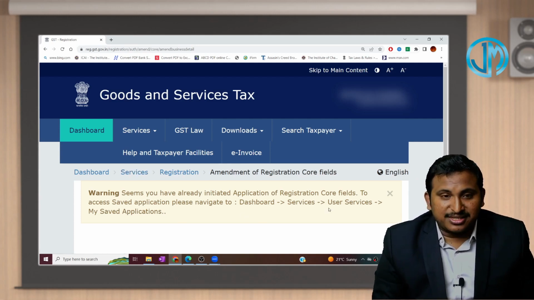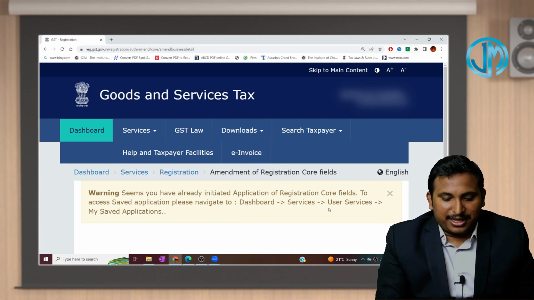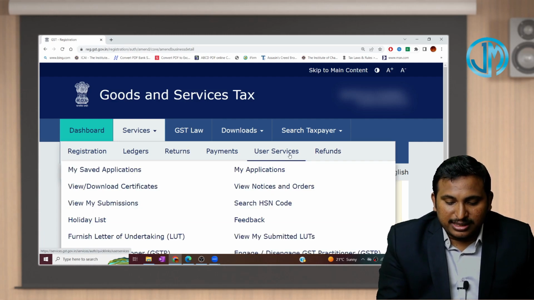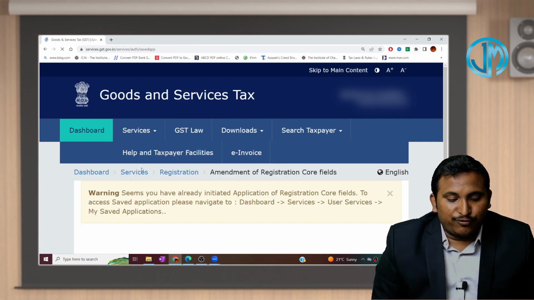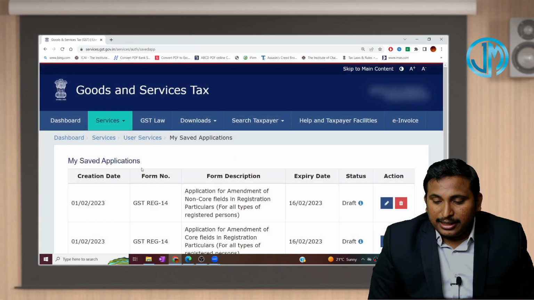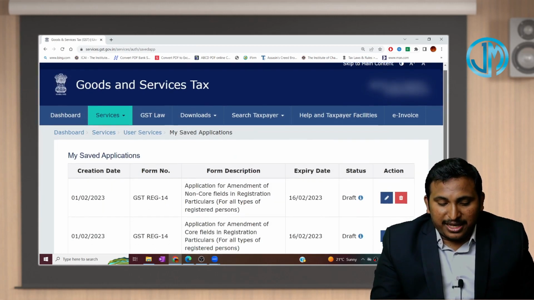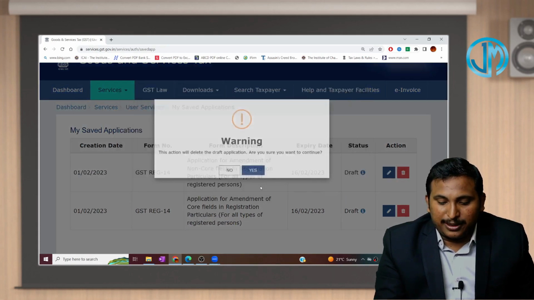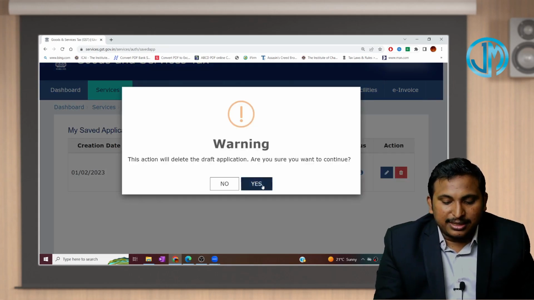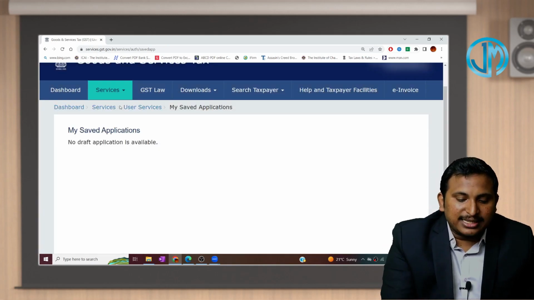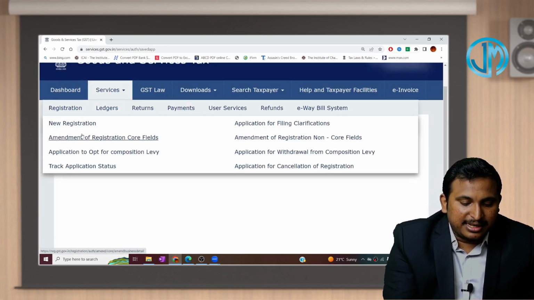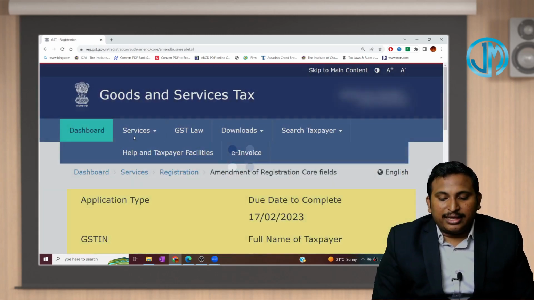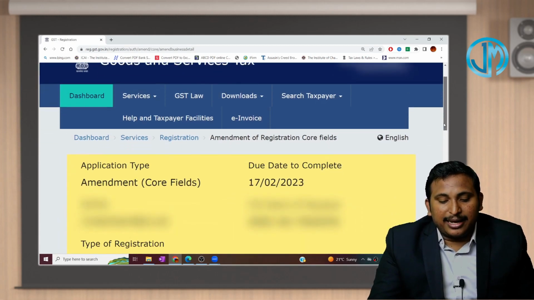Dashboard, services, user services, my saved applications. I'll show you dashboard, under that services, user services, my saved applications. If you proceed to that, you will be getting the list of those applications that you have started. Now if you observe, yesterday I have just opened it twice, so thereby that will be there. I have to delete. Once I delete only, now once again I can access that services, registration and core fields once again. If I don't do like that, now I cannot access. Now I think I am able to access.